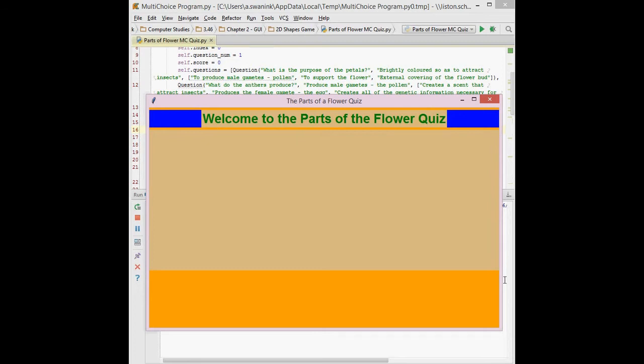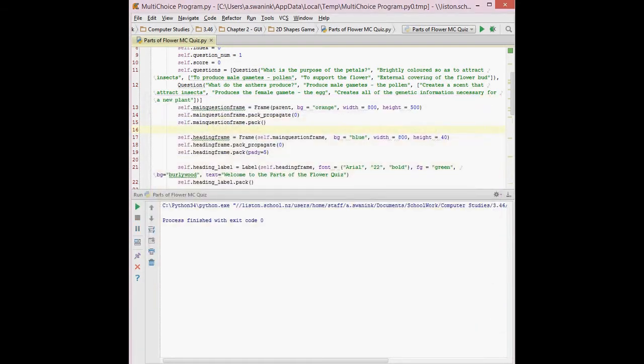Okay, so that's looking pretty good. This large brownish box here, this is the question frame that we just made, and that's visually separated from the heading frame because of that pad Y that we put onto the heading frame. Okay, we now want to put the instructions down the bottom here. Okay, so let's see if we can do that.